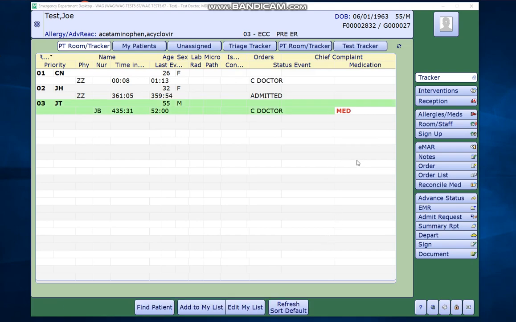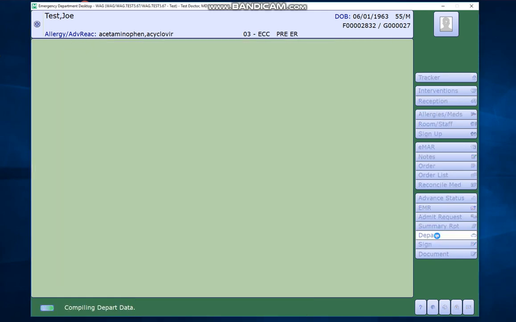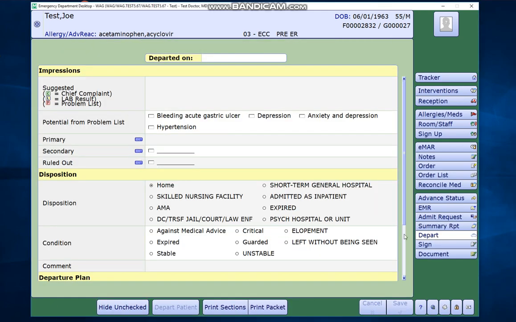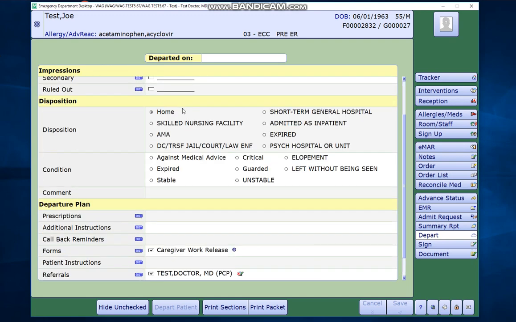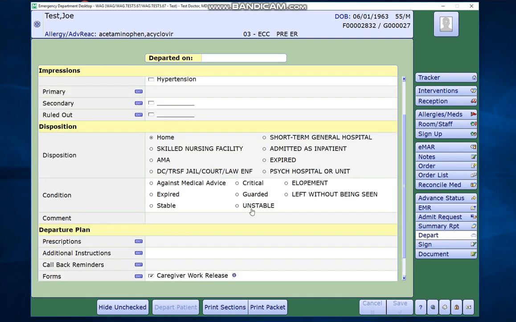Now say our patient is ready to be departed. We're going to come down to the depart. And this takes us into the depart screen. From here, from our document, the chief complaint, lab results, and problem list will default into here, into the impressions from your document. You can go down and fill out this information.